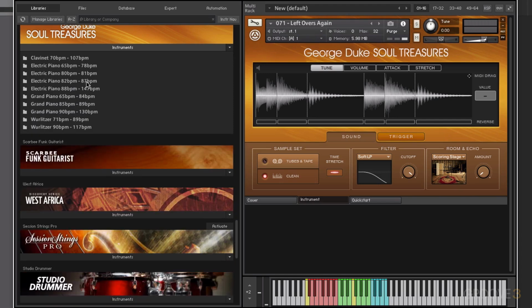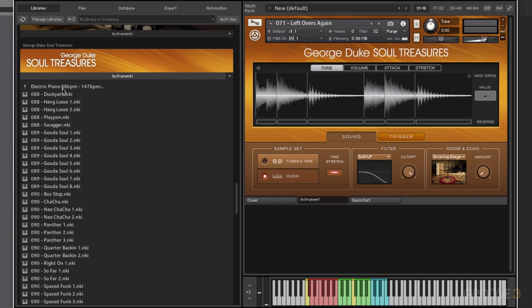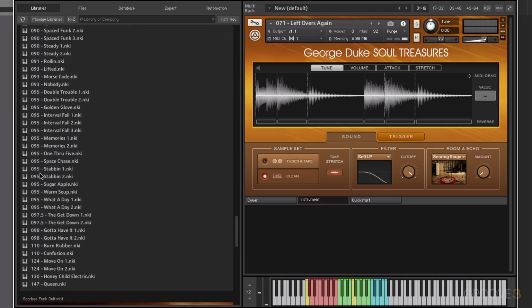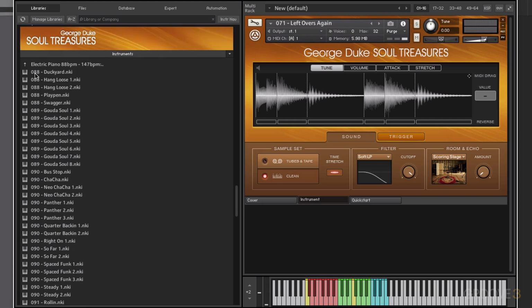Now, something else I should just draw your attention to here is the fact that the loops have been organized by BPM here. So for example, here for the electric pianos, we've got a BPM range of 88 to 147. You can see the BPMs written in here to the left of the file name. So 147, and then we go down to 88. So you can choose a loop potentially which has a BPM which is close to your track if you want to keep it quite kind of natural sounding.